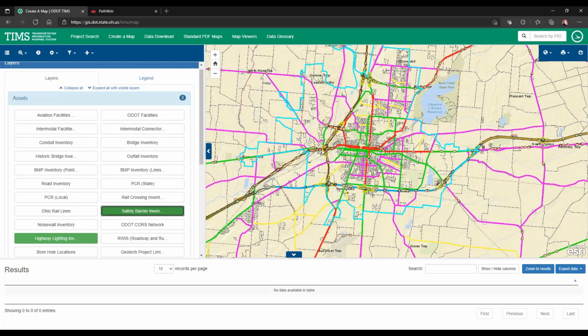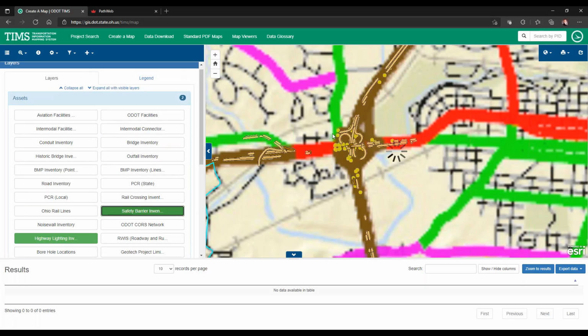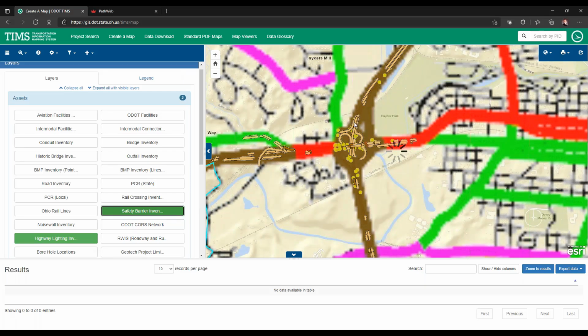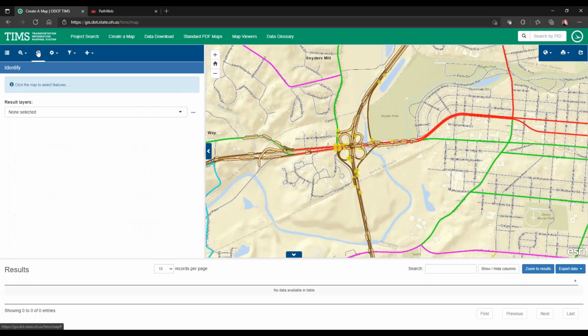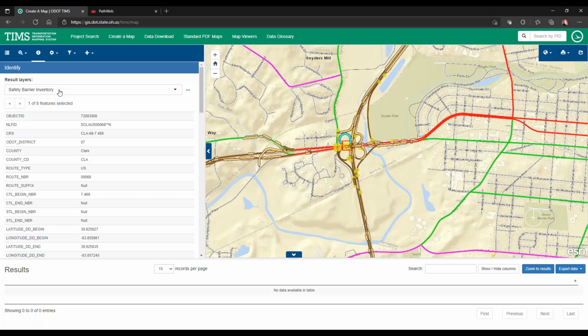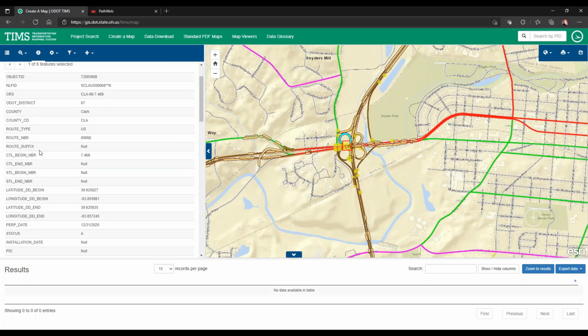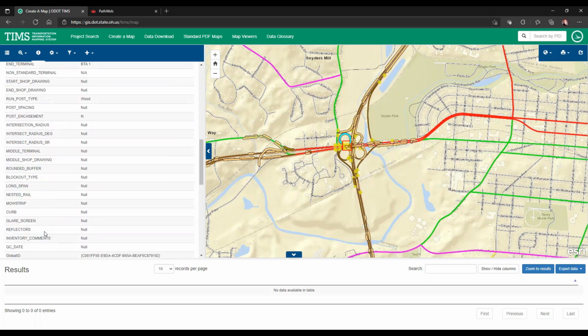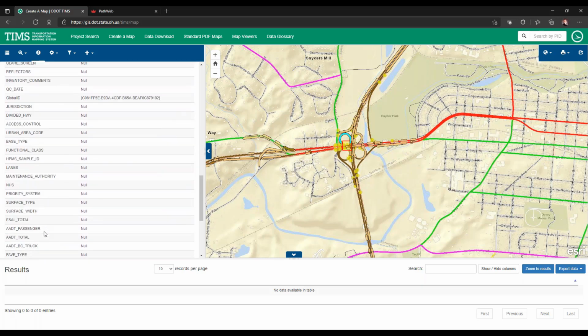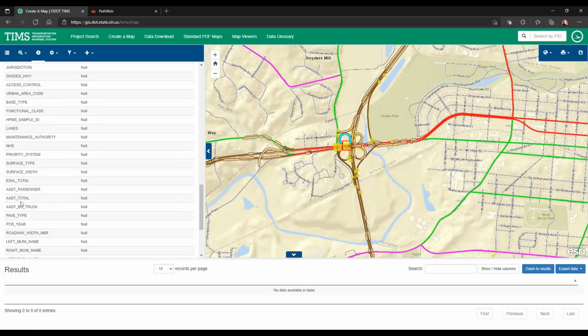Okay, so these assets are managed with our collector system, and they use the iPads now out in the field to inspect this data. It goes through a lot of data processing, and then before it gets published into TIMS, we flatten that data out. So here we're looking at safety barrier. We include our standard attributes, and then towards the bottom there will be the attributes of the roadway that it's attributed to.